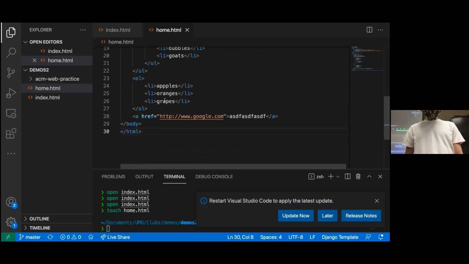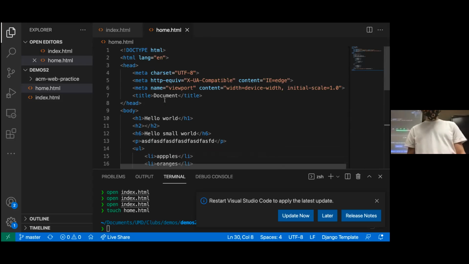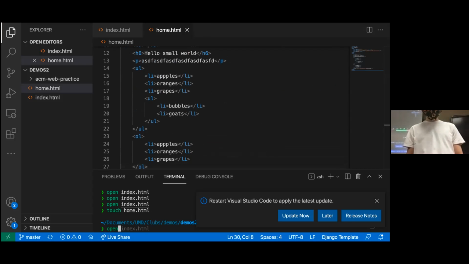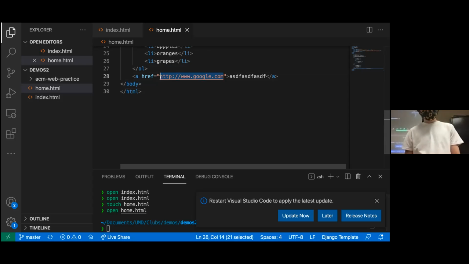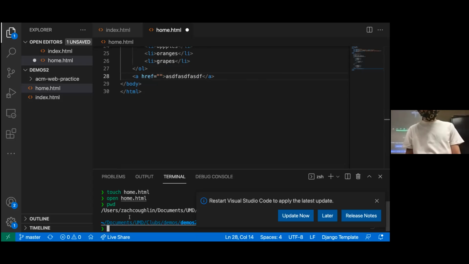So we're going to move on to our next file here, and you can open this one the same way as you would before. Here we are. Now, what we can do is we can get these pages to reference one another. All we have to do is figure out where we are in our computer.